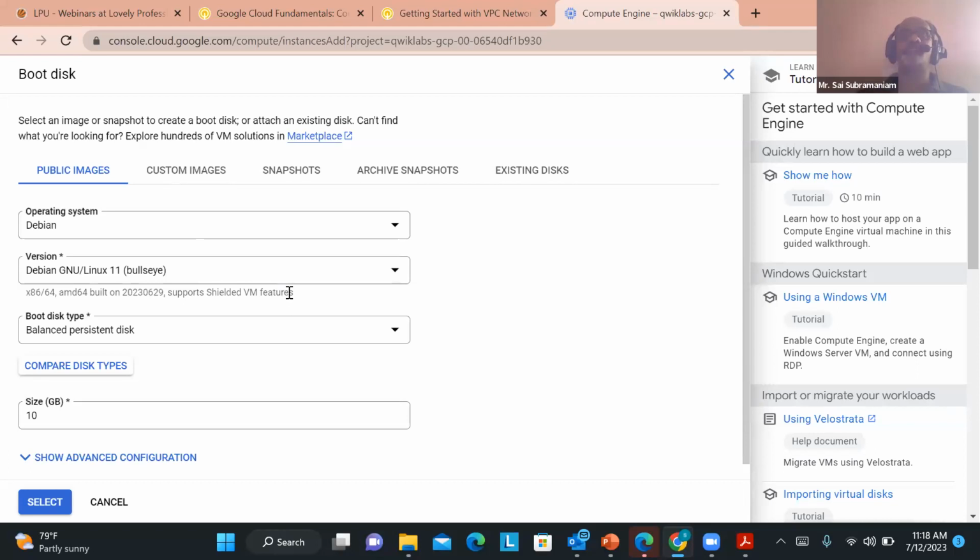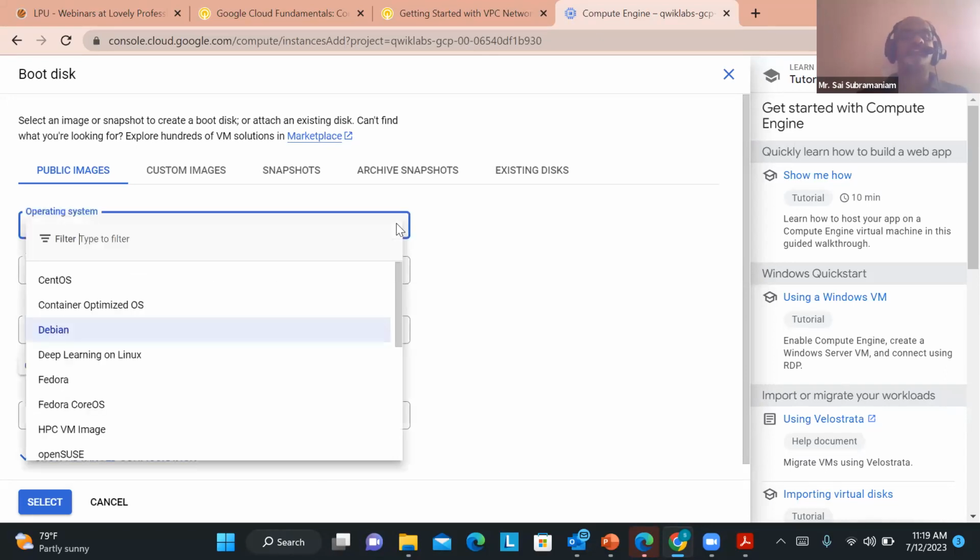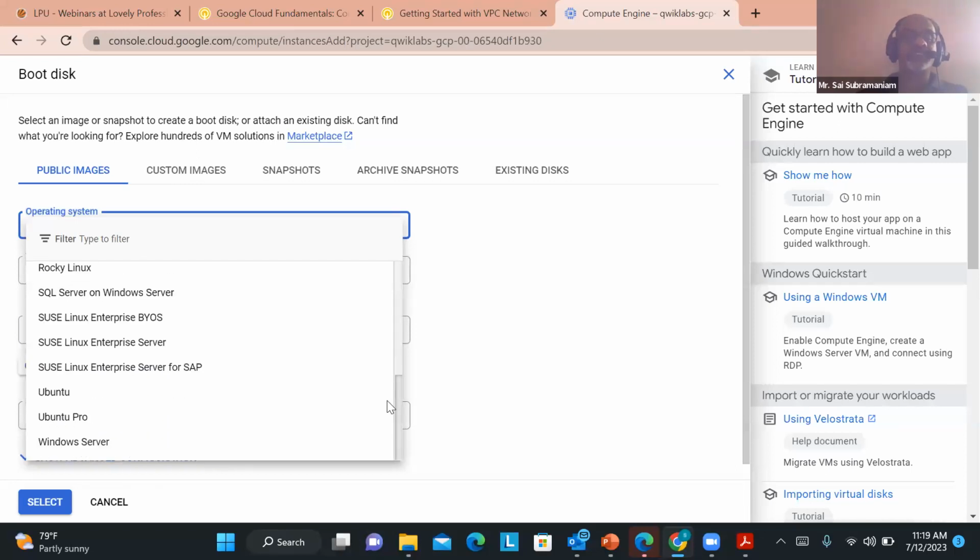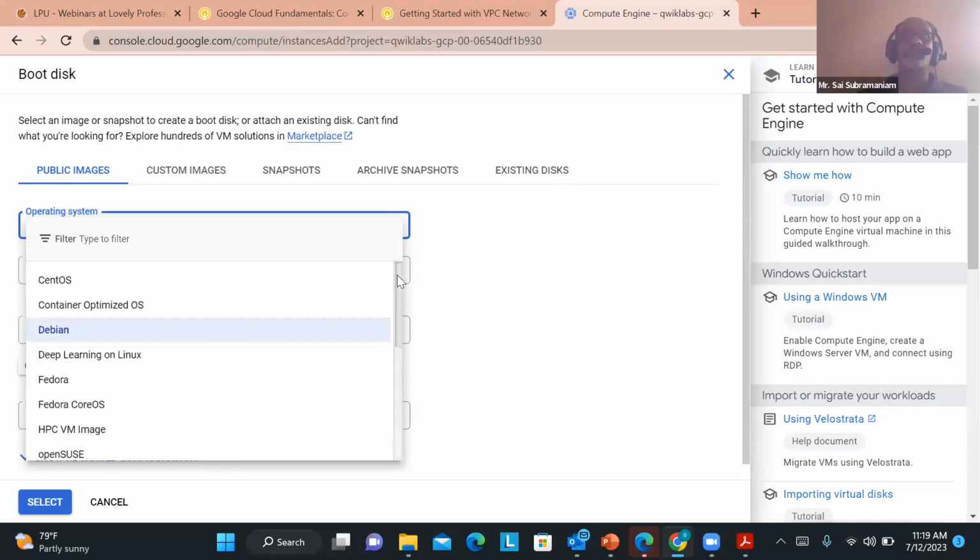Custom means, no, sir, I would like to go with my own image. Then you can select the custom image. Whenever we say public image, you can see the operating system. Debian is nothing but open source. You can select CentOS, Fedora, CoreOS, OpenSUSE, Linux; all these are different flavors of the open system we call Linux. So you select accordingly whatever you want. If you scroll down, you can see Ubuntu, Windows Server, whichever you want, you can select. I go with Debian.